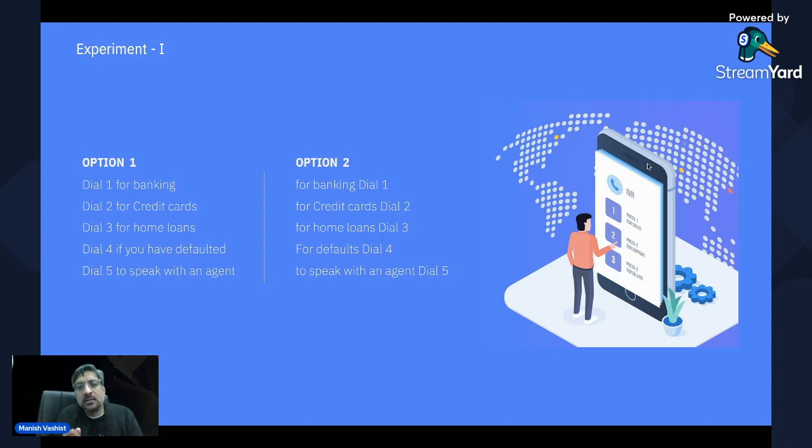Option two is: for banking, dial one; for credit cards, dial two; for home loans, dial three; for defaulters or default dials, for whatever, to speak to an agent, dial five, something like that. Between these two options, which one do you think is better? And well, why?